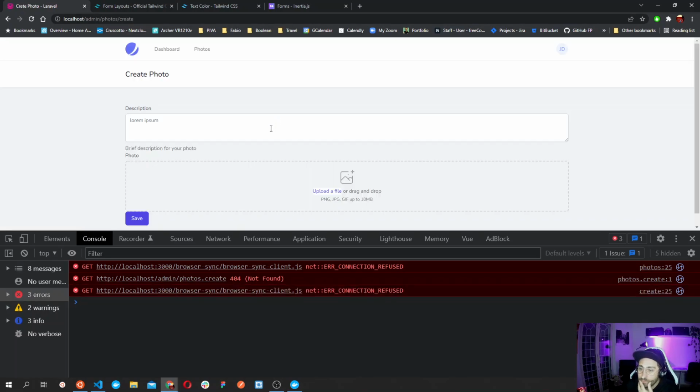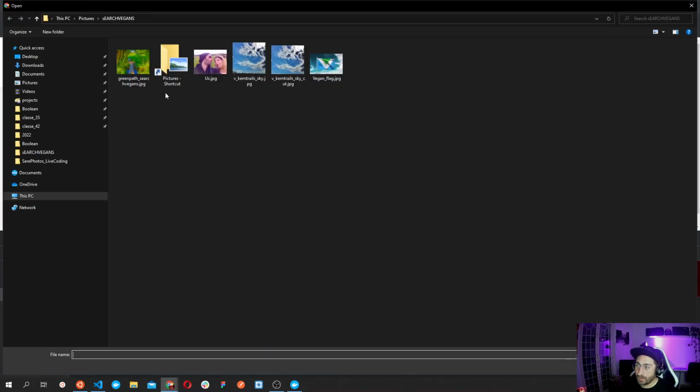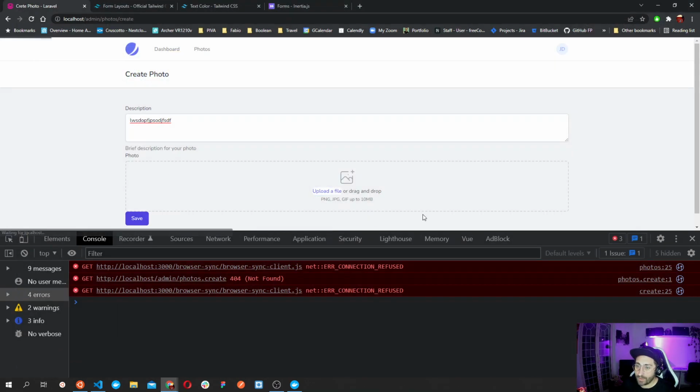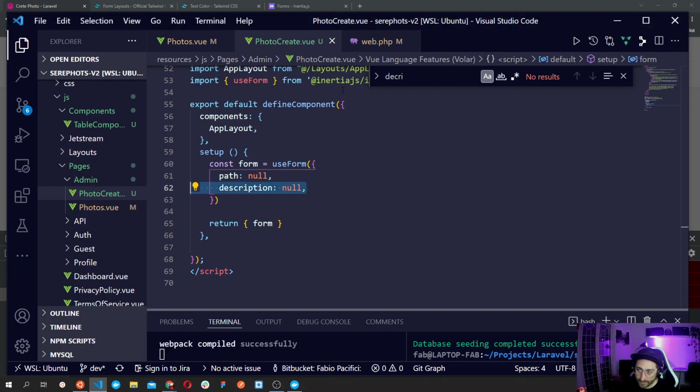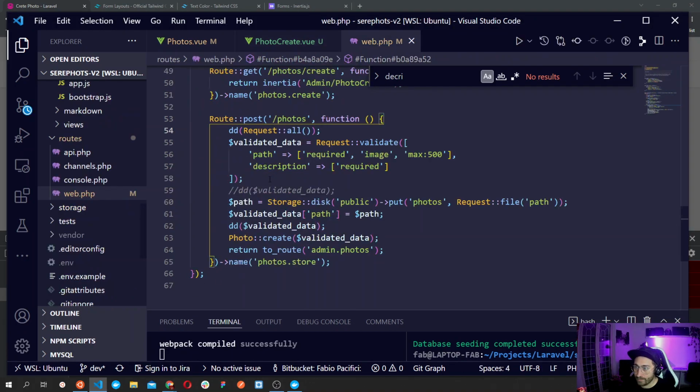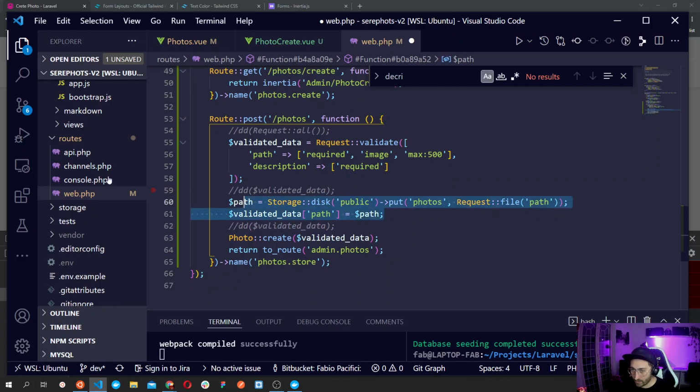Come on. Okay, let's add some gibberish. And let's save an image, save. Okay, cool. We got the data and then we can move. So the data are here. Then we validate them. I'm quite sure that it's gonna work. And then we create the element.